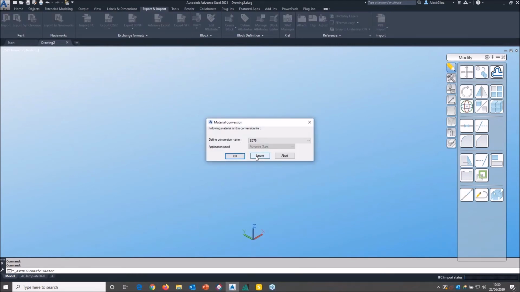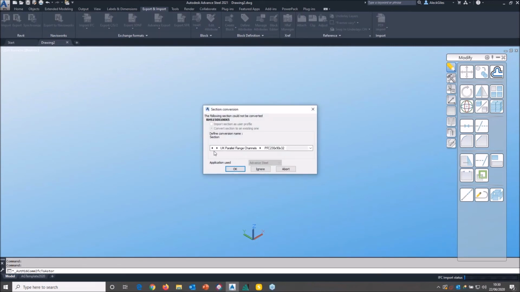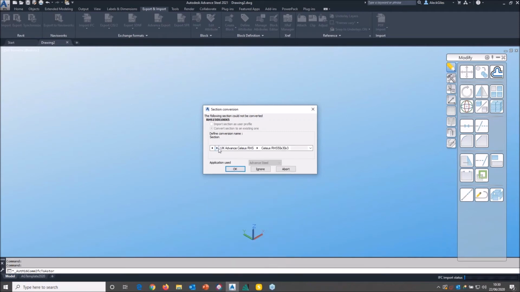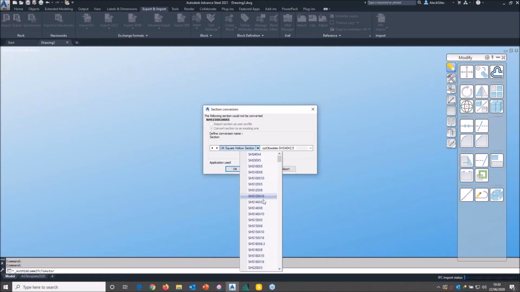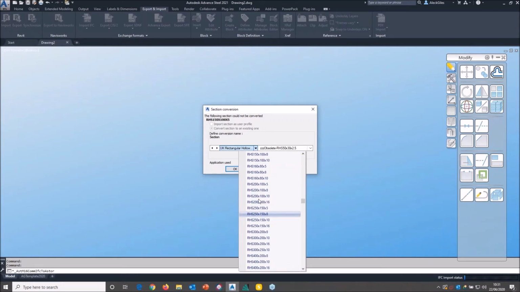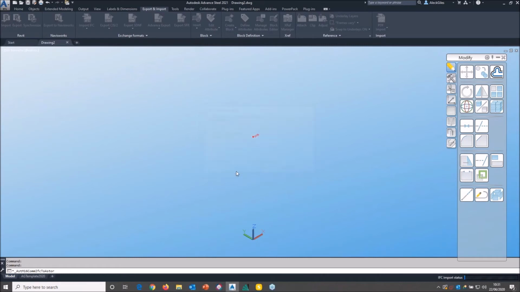Oops, blank name, no idea, ignore. RHS, so rectangular hollow section. Yeah, not the advanced one, just the straightforward one. RHS 150 by 100. Oh, no, I've chosen square. I meant rectangular. That one. What's it? 150 by 100 by 5. That one.